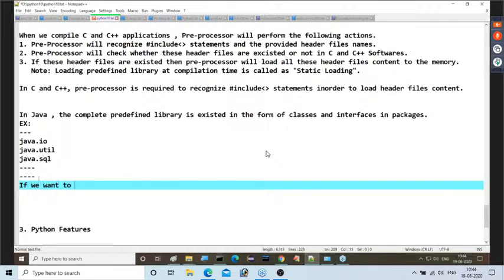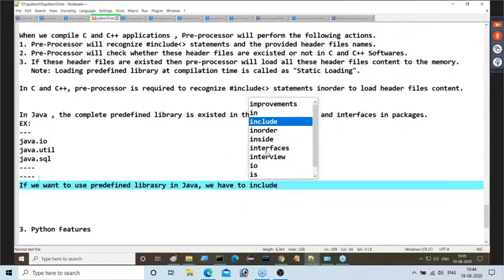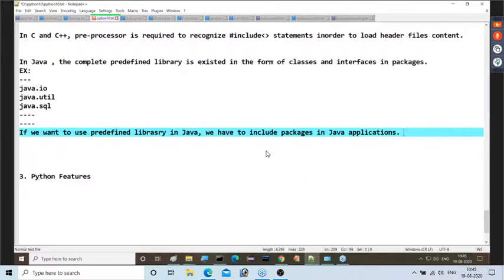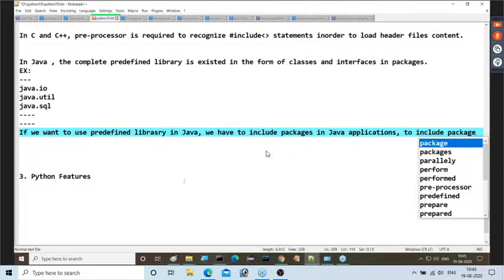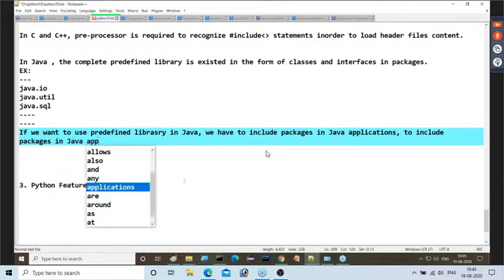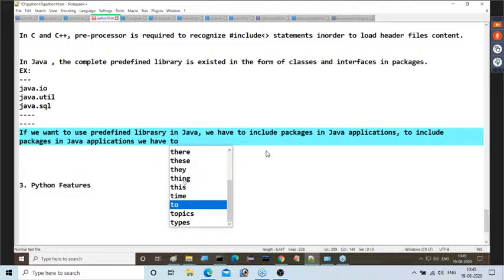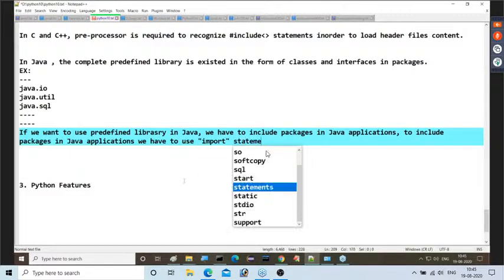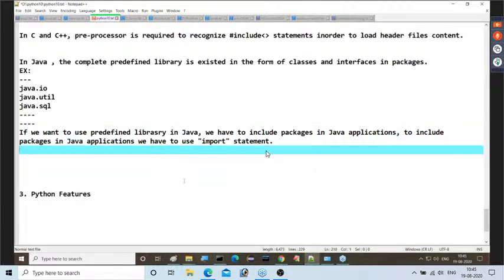If you want to use the predefined library in Java, we have to include packages in the Java applications. After this claim, right, so now to include packages in Java applications, we have to use the import statement. We have to use which statement, guys? Import statements. I'll give an example.